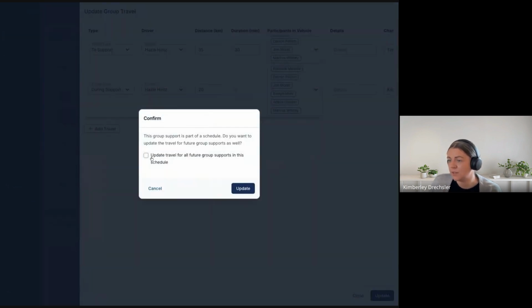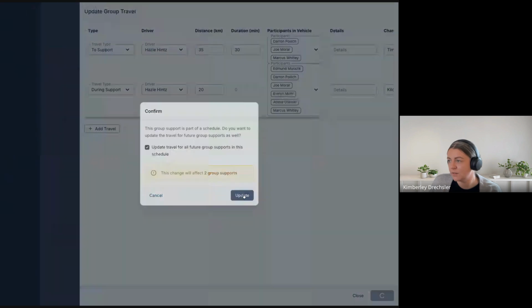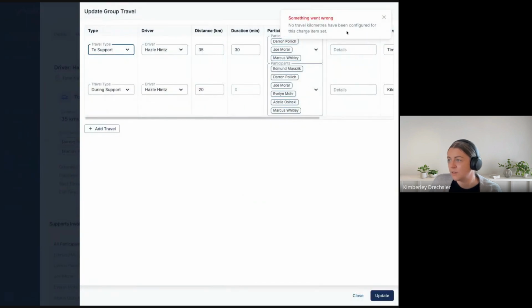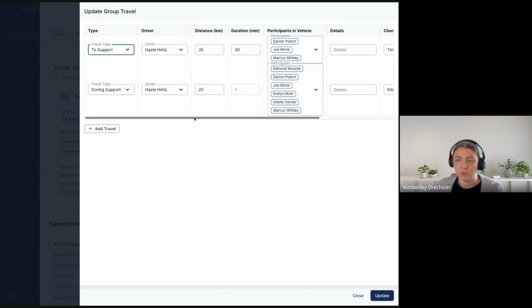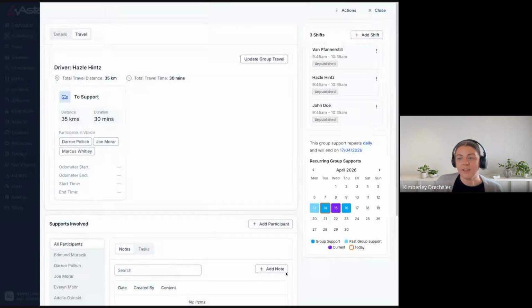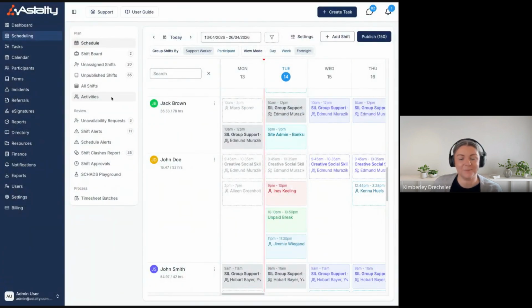No travel kilometres have been set. Let me just see what that said again. Sorry, that pop-up just disappeared. Okay, so that's just the charge item set itself is not suitable for this type of support. But if you had a group support, for example, that does include the travel during charge item, then that would work for you. Same process exactly for that. So yes, that's how you would manage that group travel scenario where you need to add additional travel after the fact. I hope that helps.